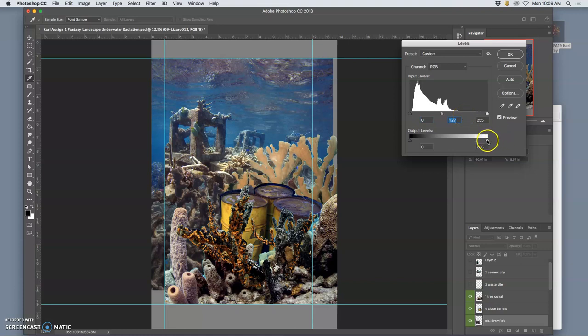And then I can actually limit the highlights or limit the shadows by bringing these output levels into the middle. And that kind of decreases contrast a little bit. And then if I need to, and I think I do in this case, I need to darken the shadows. So I go to the dark slider and just move that in a little bit. And if I wanted to, I could do that with the highlight slider as well. And that's kind of your brightness and contrast.